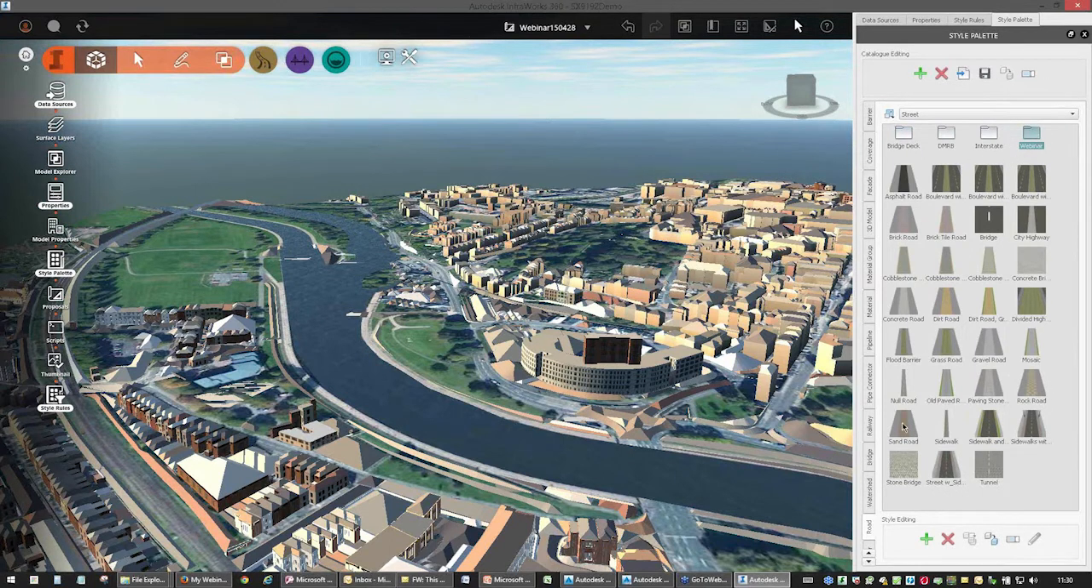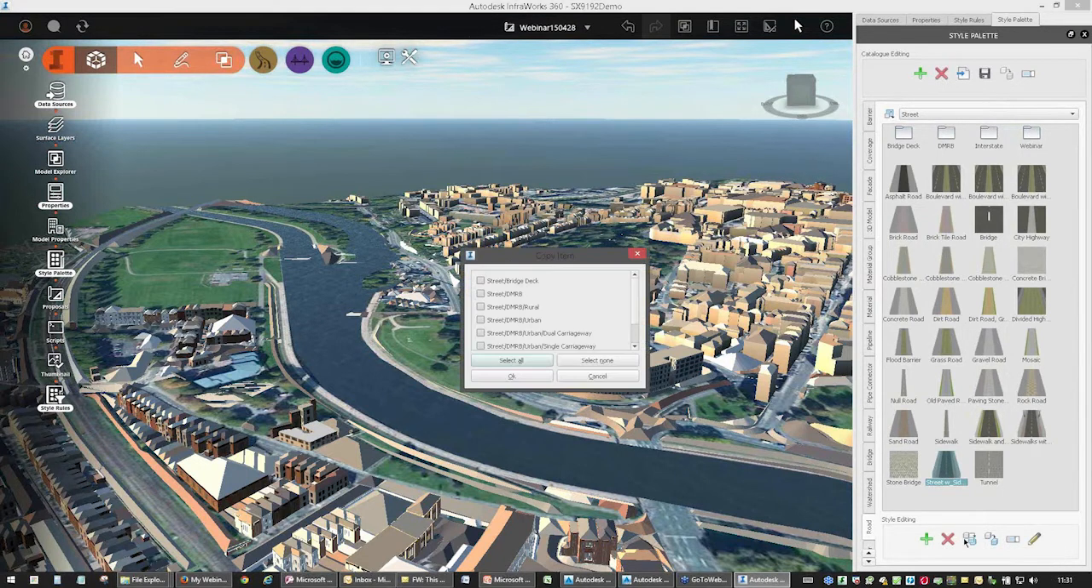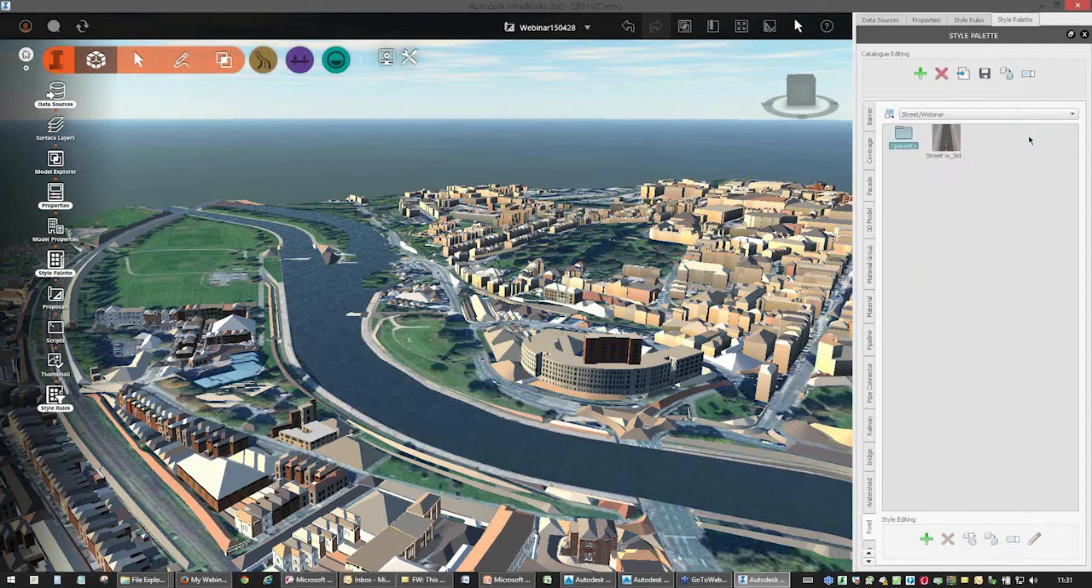Then you want to pick something close to what you want. You could start from scratch, that's not a problem, it's easy enough, but I find it a bit easier to pick something close to what we want, and then you can copy the current style either locally, so I'll just copy it into this folder, or into the one we've just created, webinar. And we can give this a name. I don't know, DMRB, a road, whatever.